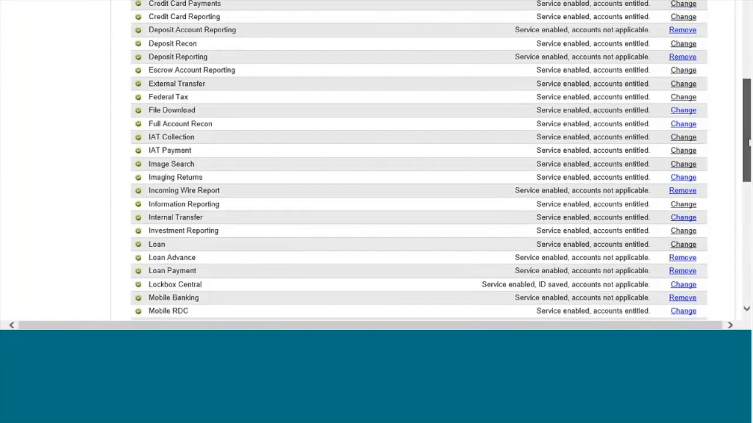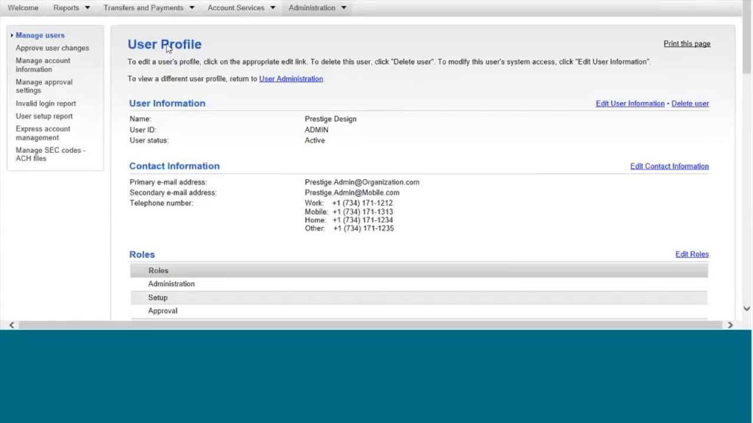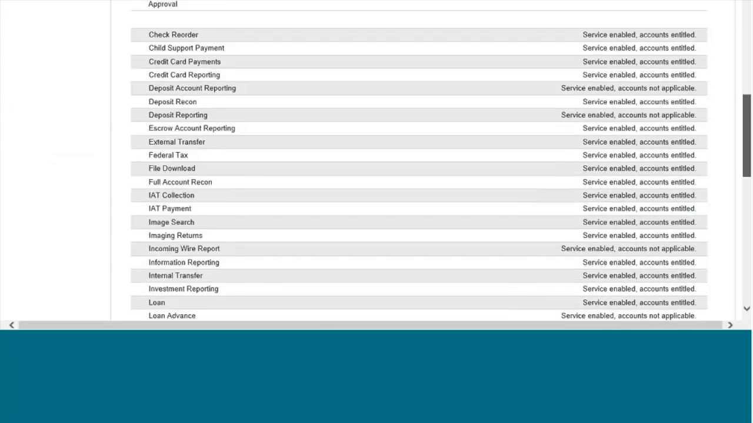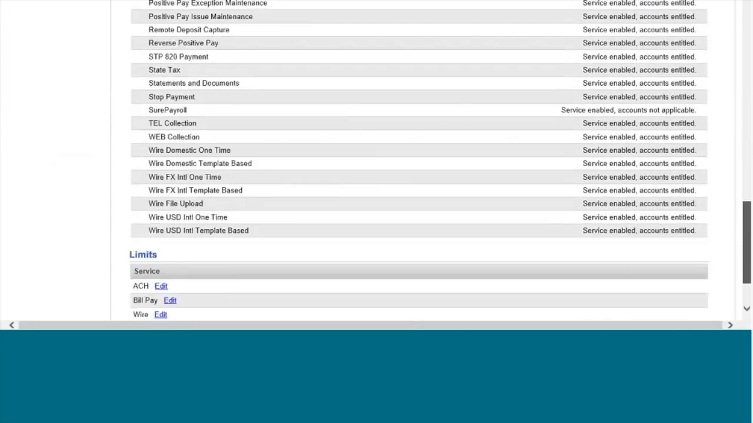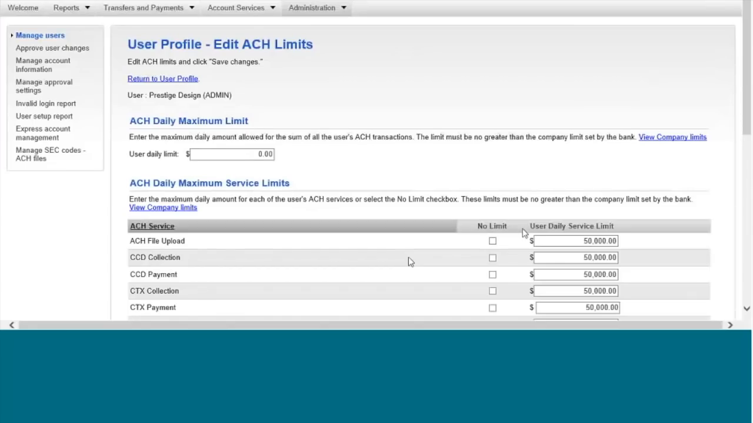I can also go into there. I'll go back to the profile here. The next thing we would be doing here, of course, is setting up their limit information. As you can see here, we do have limits for the ACH and wire information. So again, we can go to the ACHs. As you can see, this is the user limit. So what should default in here is the limit for the company.